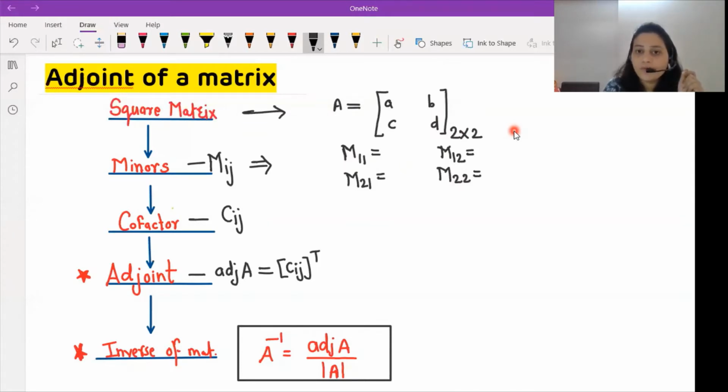So A lies in first row, first column. So we need to hide this first row and first column, or the corresponding row and column of that element, and the remaining element is nothing but the minor. So minor of A is D first. Okay? Now second, that is minor of B we need to calculate.